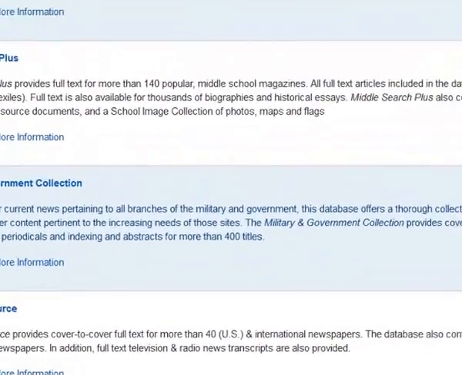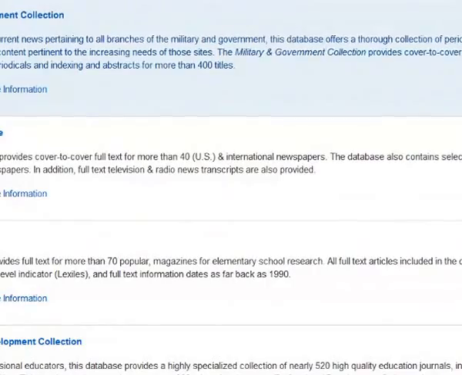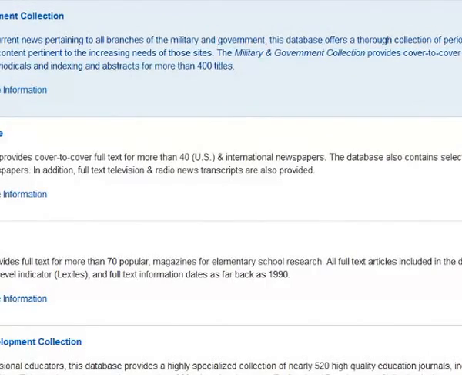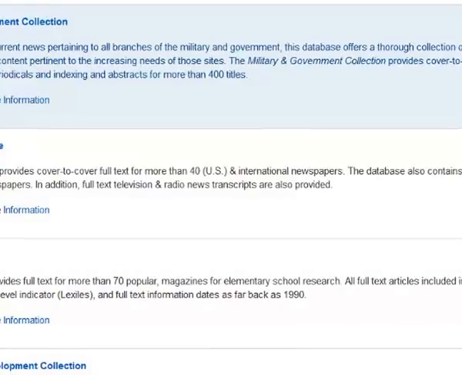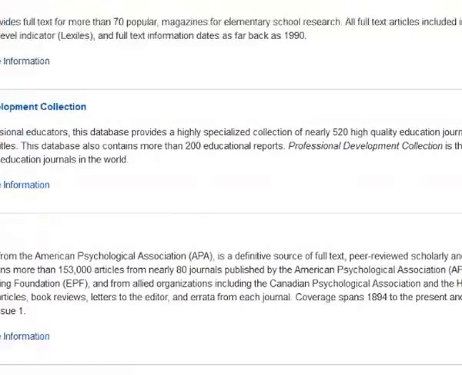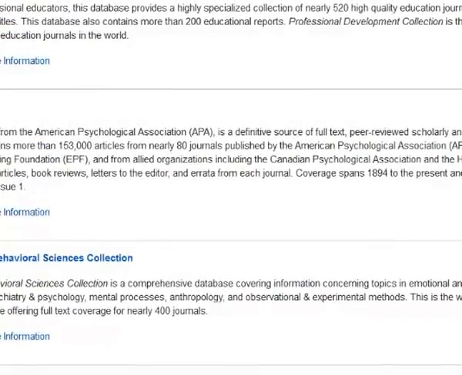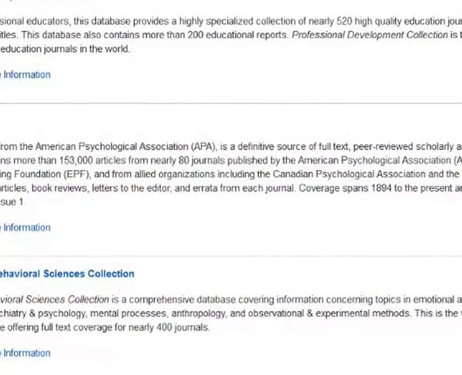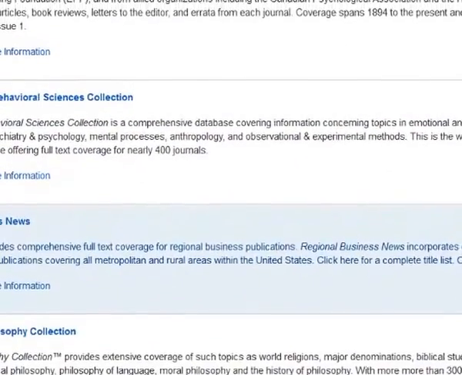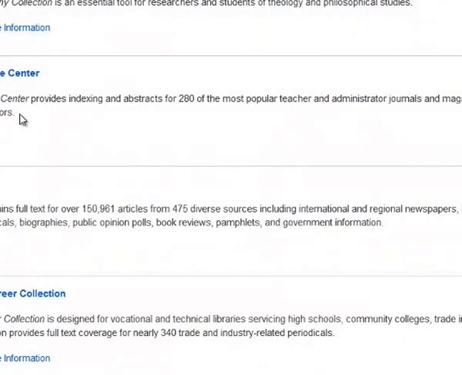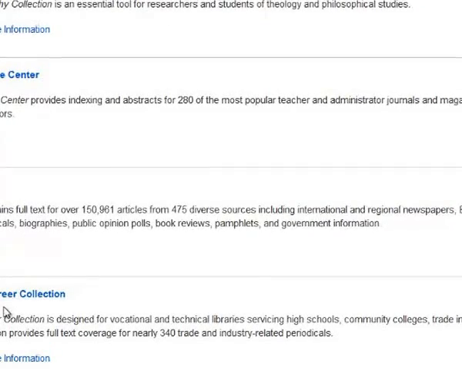Newspaper source, stay away from it. Primary search, this is for elementary schools. Stay away from that one. Professional development has nothing to do with this. Psych articles, probably not. Here's psychological behavior, same thing. Regional business news, that's a possibility. Religion and philosophy, no. Teacher reference, no. Topic search, probably not. And vocational career collection, no.